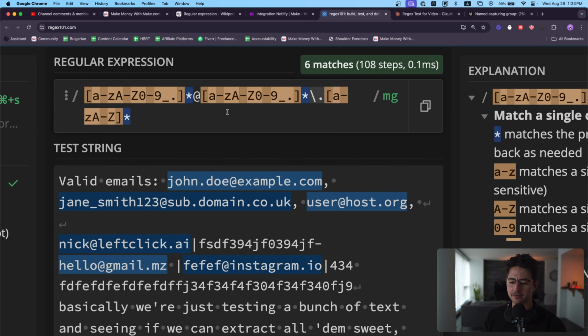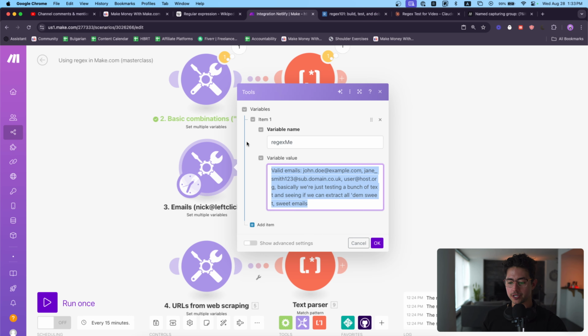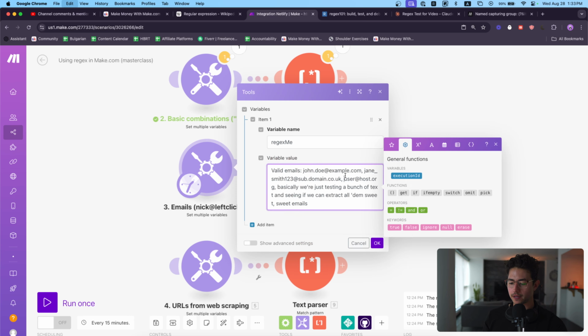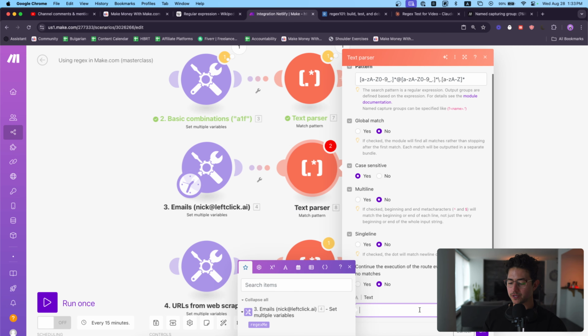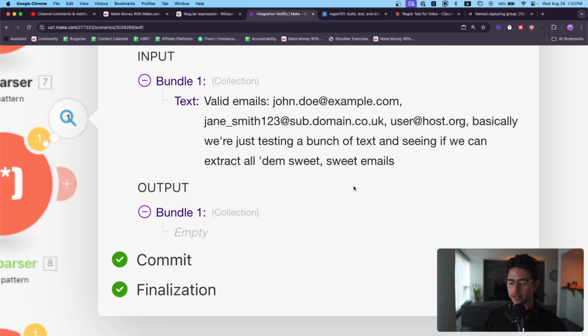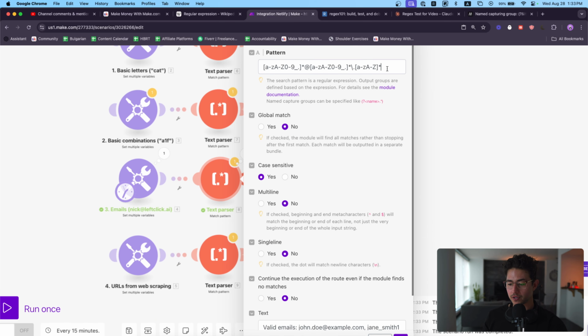But okay, great. So what do we have here? We have our wonderful email string. Why don't we pump this back into make.com? And then why don't I just grab this? Why don't we just see what happens as we run this? So the output here is going to be empty. Now, why is the output going to be empty? Well, I'll tell you why.